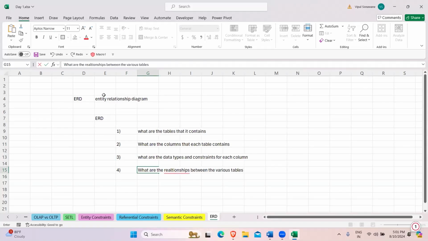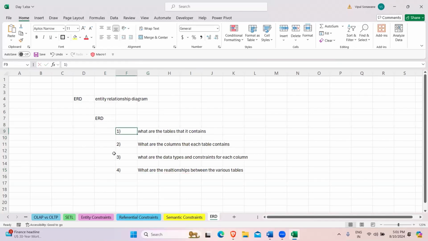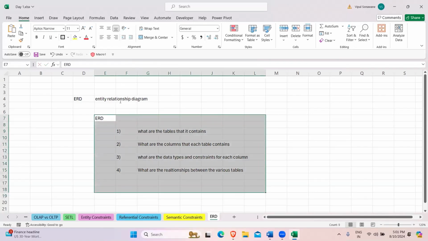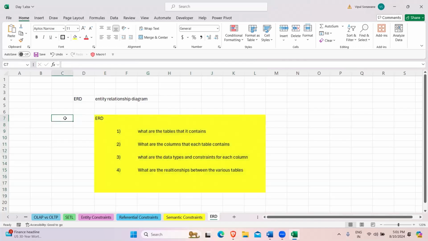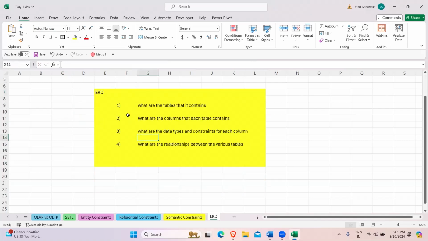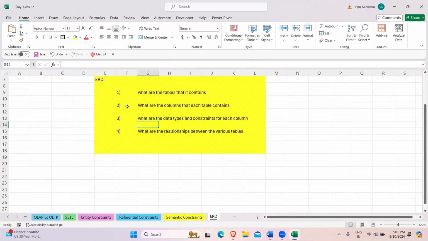So as you can see, entity relationship diagrams, ERDs, can be extremely useful to get an overall idea of a database in very little time. Now we'll learn about them. What is an entity relationship diagram and what are the different things that we have in an ERD? We'll just try to understand.